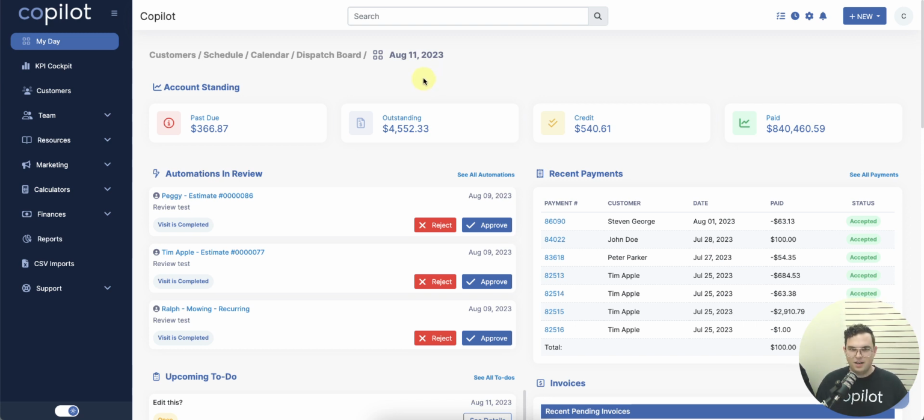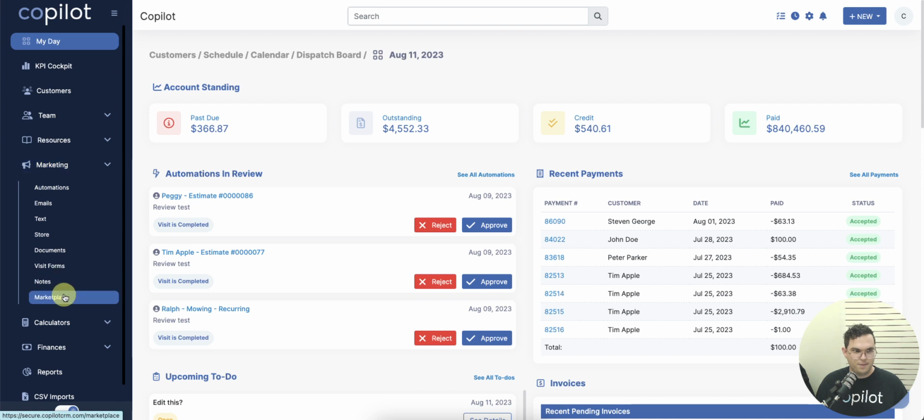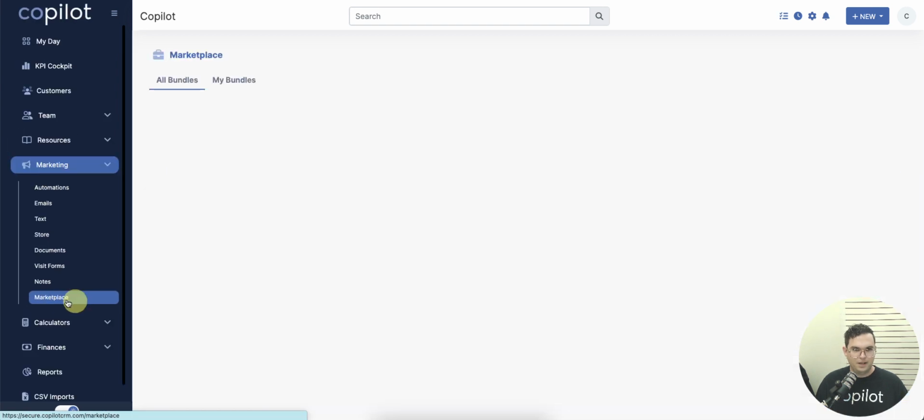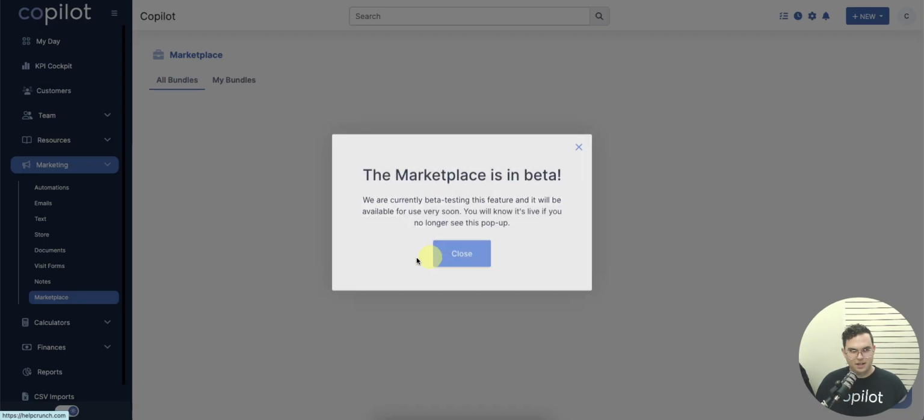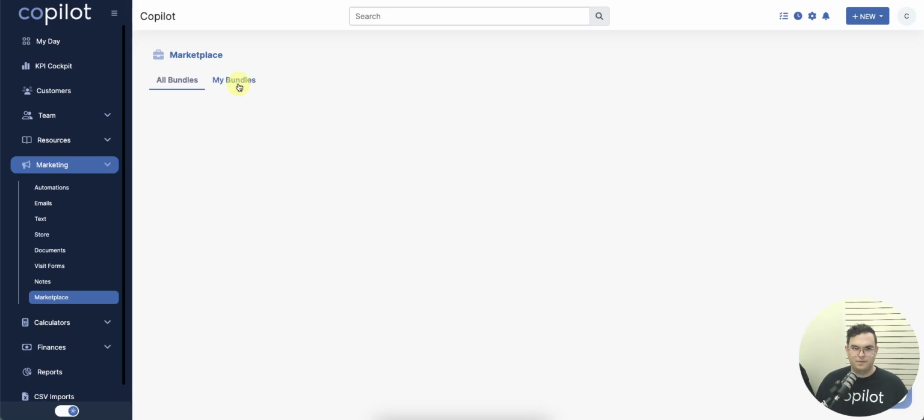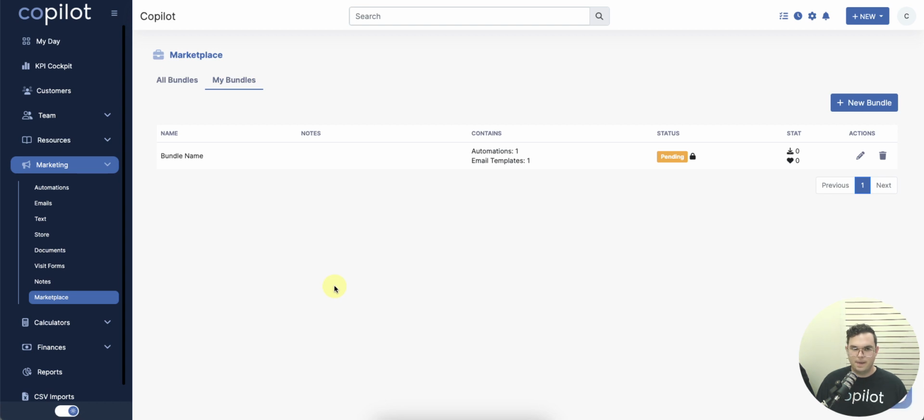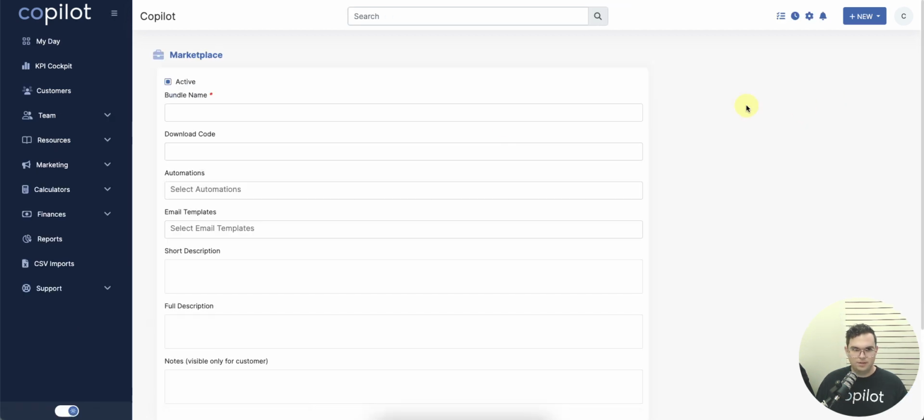The first one is the marketplace is now in beta. So you'll now notice under marketing, there's a new tab here for marketplace. And this is a feature that we are beta testing right now, as you can see. And basically what the marketplace is, you can upload bundles of, right now it's just automations and email templates, to distribute to the public. They do have to be approved by us, but once they are, anyone can go in and download your bundle. And you can create a new bundle just by clicking new bundle here.